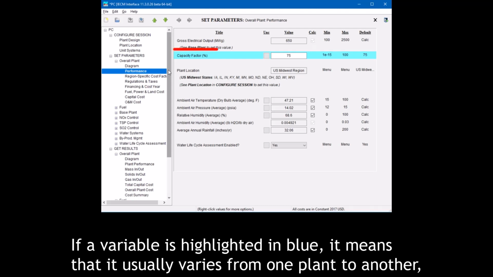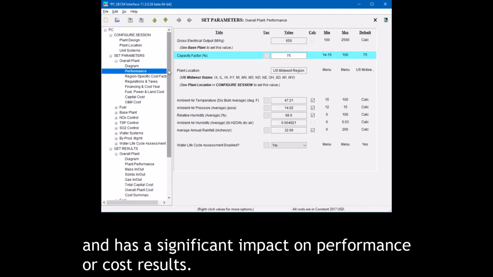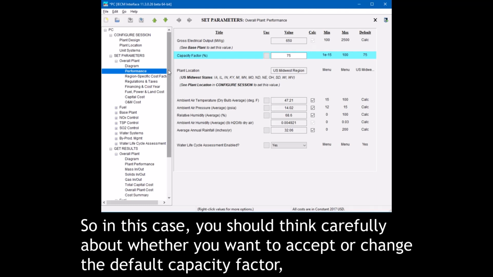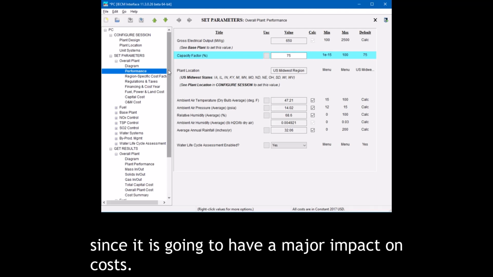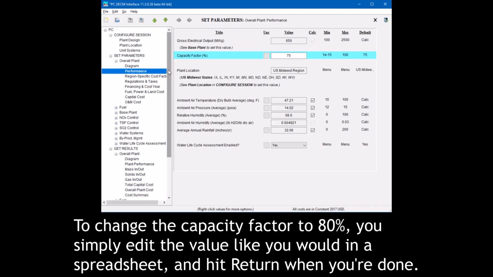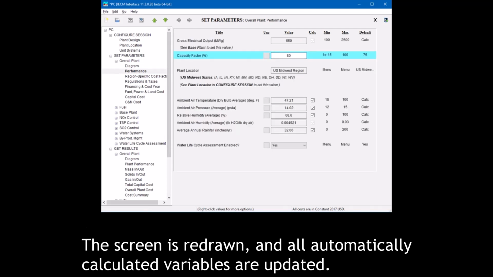If a variable is highlighted in blue, it means that it usually varies from one plant to another and has a significant impact on performance or cost results. So in this case, you should think carefully about whether you want to accept or change the default capacity factor, since it is going to have a major impact on costs. To change the capacity factor to 80%, you simply edit the value like you would in a spreadsheet and hit Return when you're done. The screen is redrawn and all automatically calculated variables are updated.